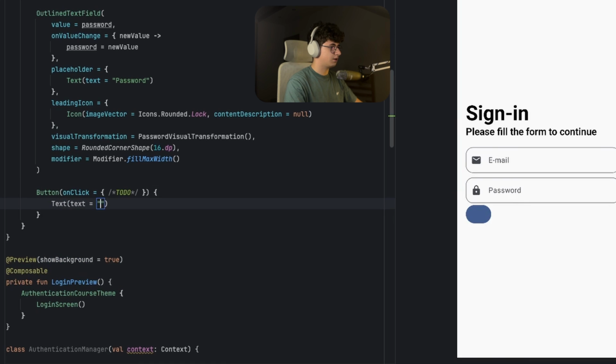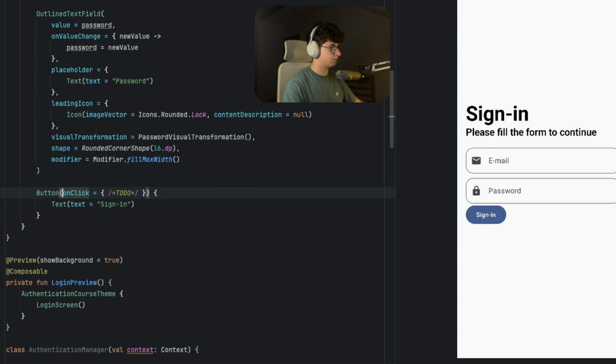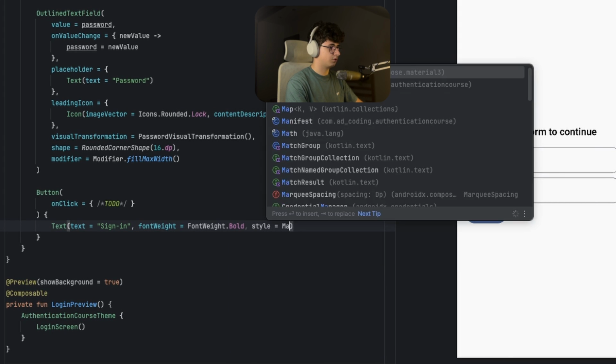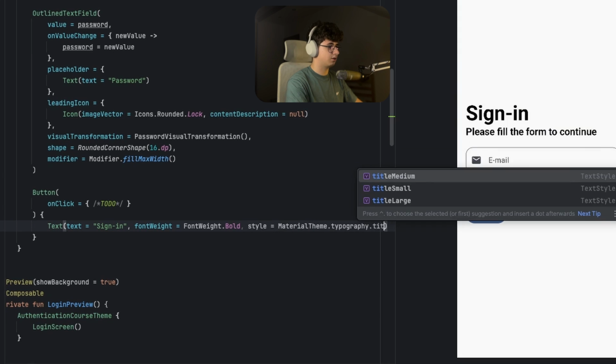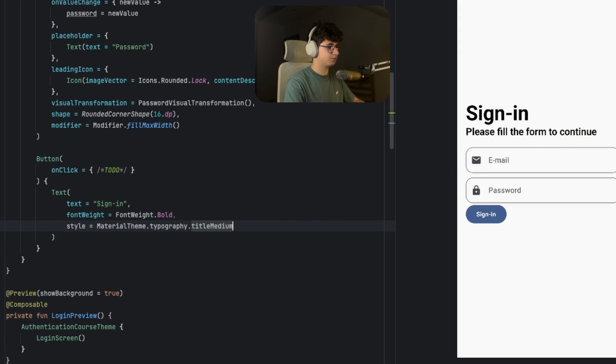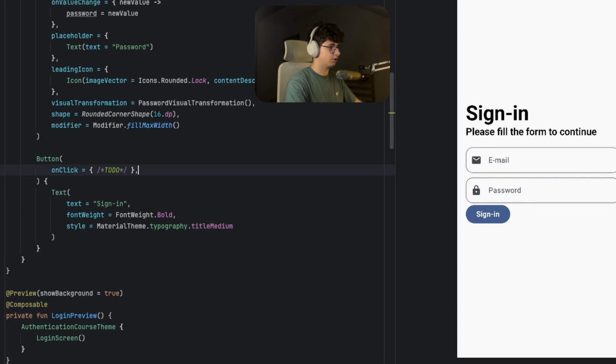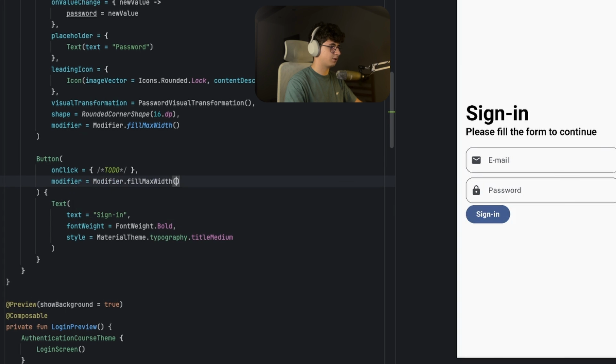and we can add a button that says sign in, so button, on click, and let's say sign in, and let's make this text bigger. So let's say font weight, bold, and let's say style, material theme, typography, title medium. And let's make this fill the whole width. So let's say modifier fill max width.